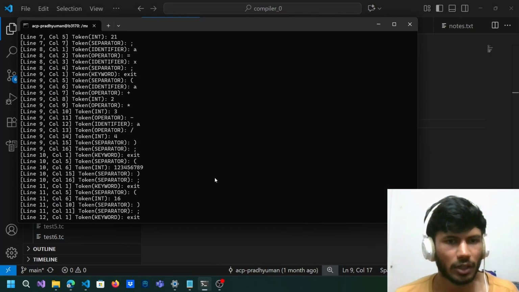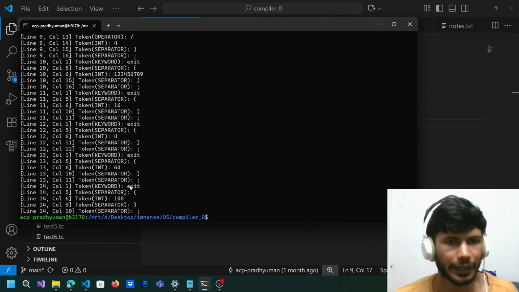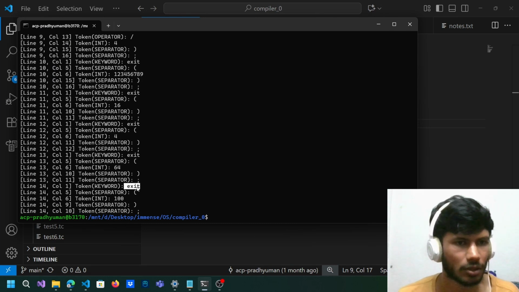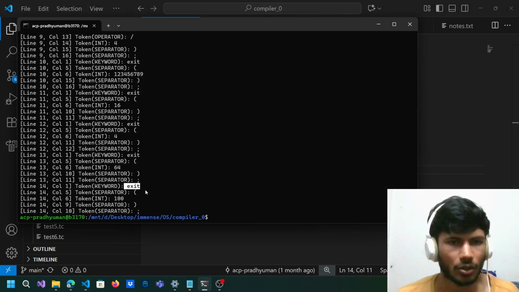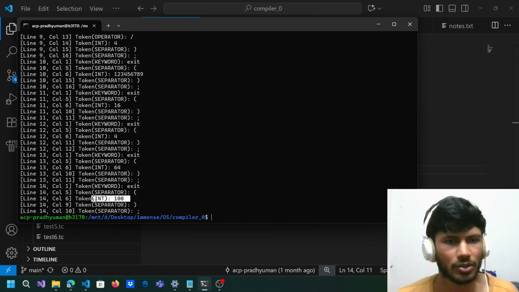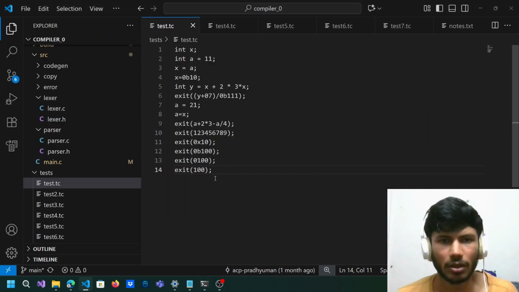So similarly, finally we have exit, right? At line 14 we have exit 100. So exit, open bracket. Okay, open bracket is a separator. Exit is a keyword. 100 is integer literal. Then we have closing bracket. Then we have the separator semicolon. Okay.